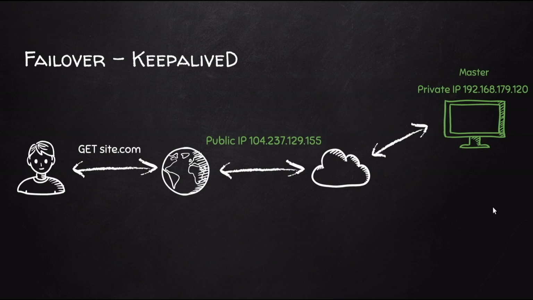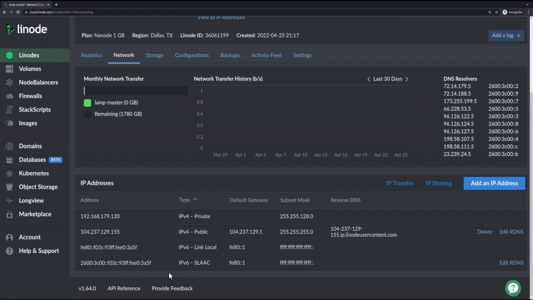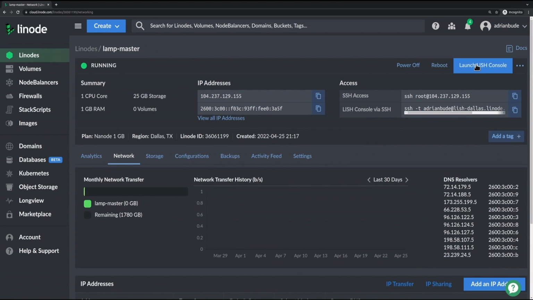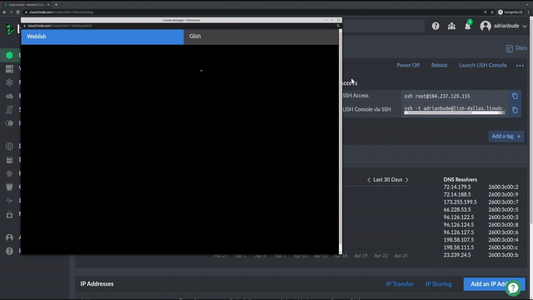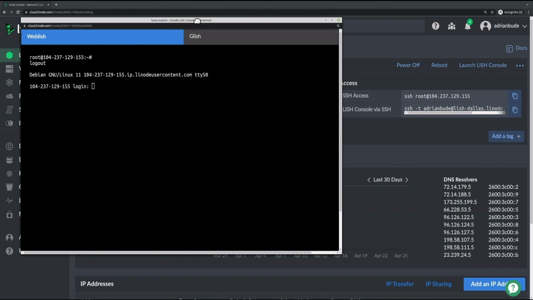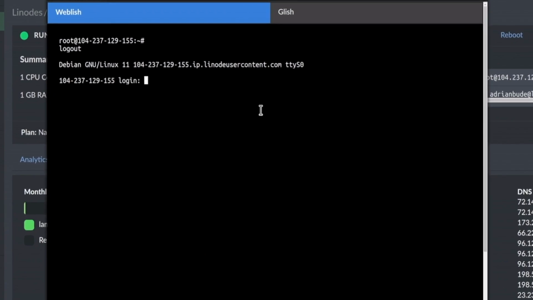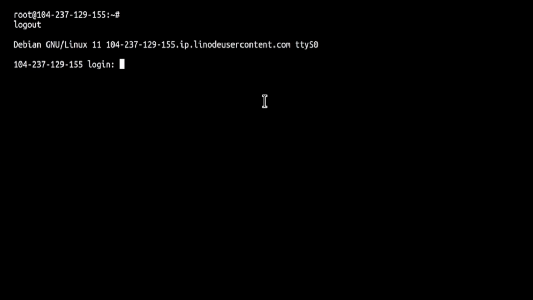The next step is to install keepalived on its operating system. To install keepalived, we will open a Lish console. The Lish console lets us run commands on the operating system. First, we log in as root with the password that we entered when creating the instance.